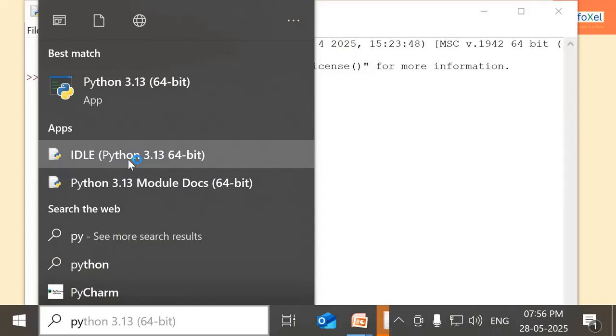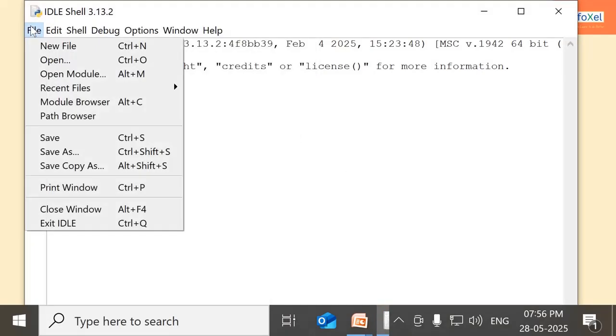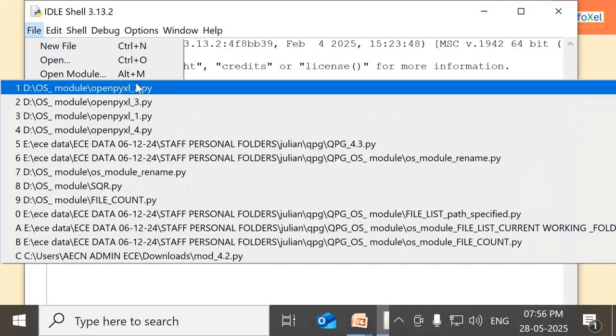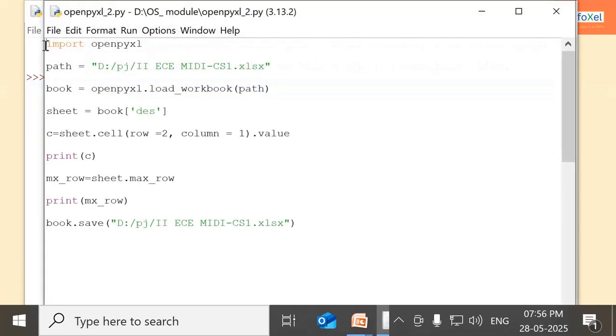So this is opened. Now open recent files. So the first step is the import openpyxl command. After that, we have to mention the path of the input file. This is the path of the input file, and this is the command or syntax to open the file. To open this file, second ECE mid1 CAC1, this is the command, because we have mentioned the path here. To open the sheet, DES, this is the command we have to use.